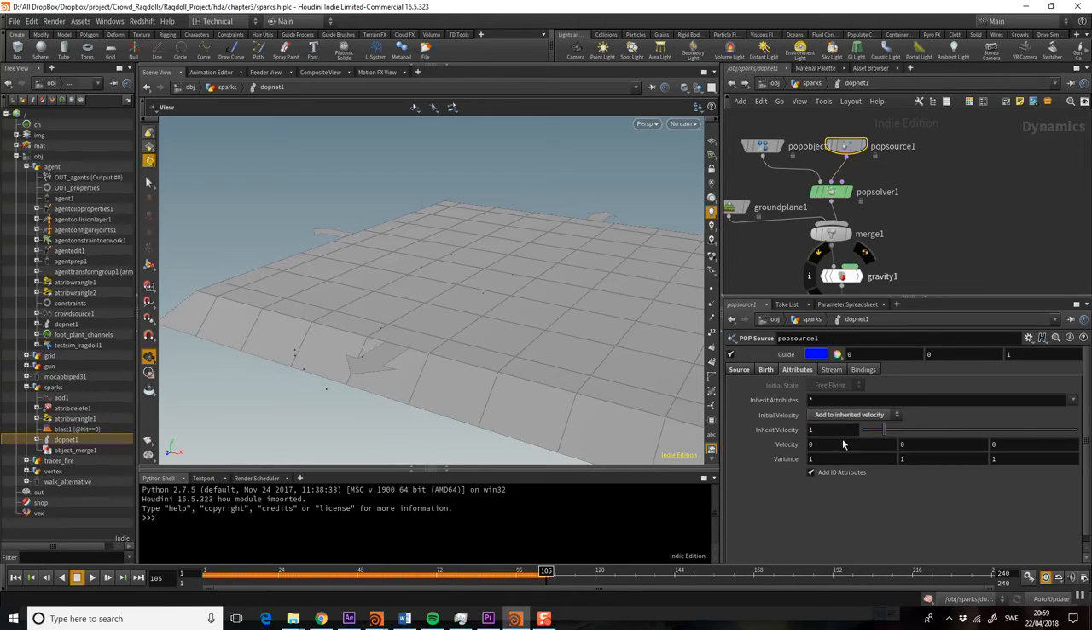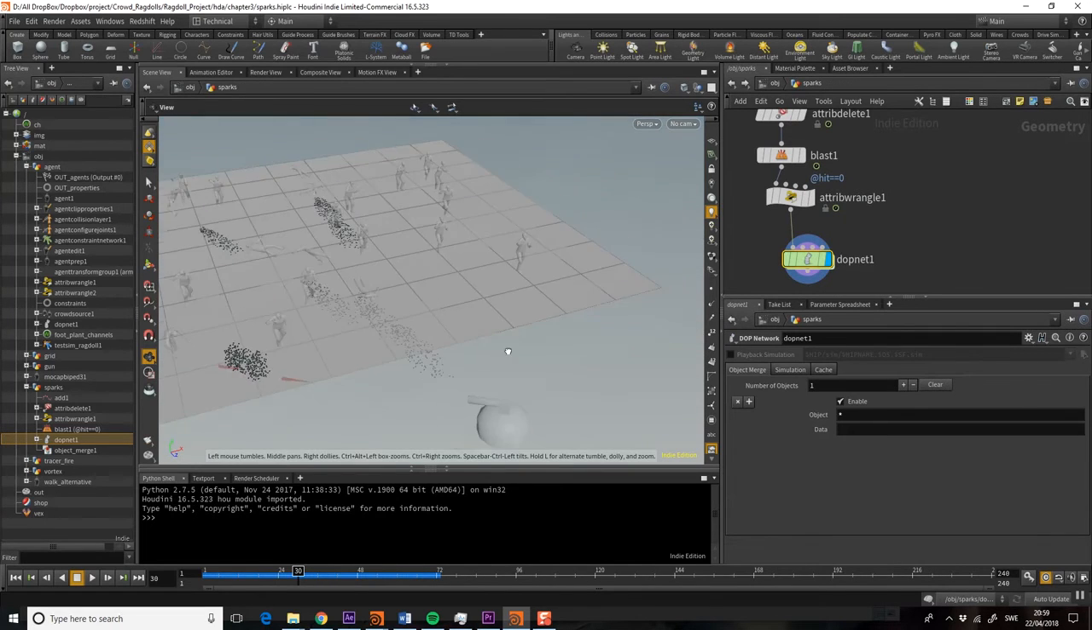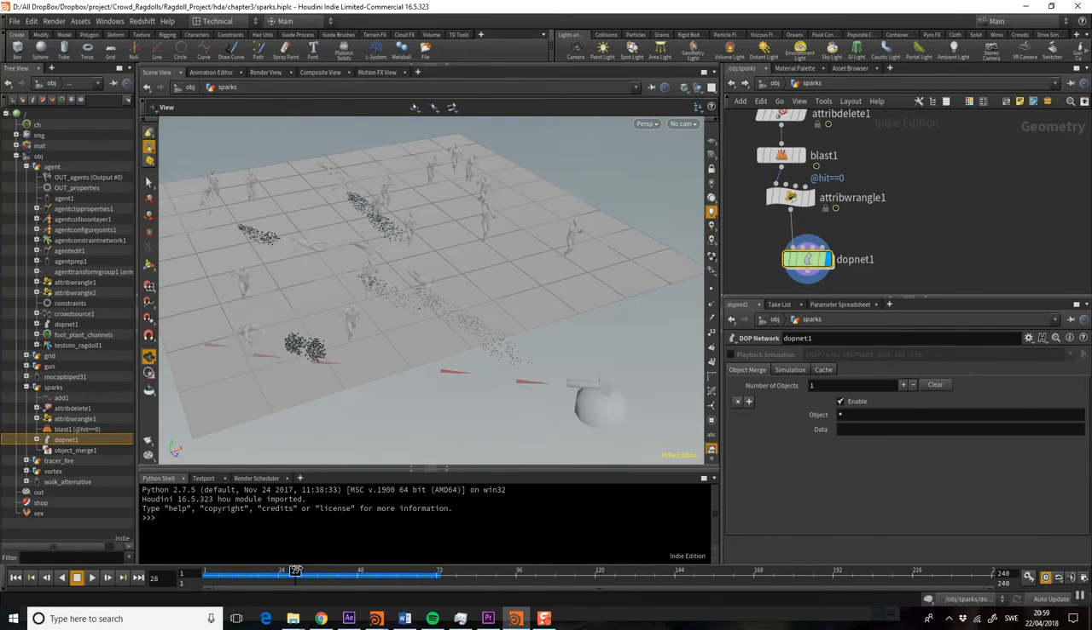I'm going to set this to add to inherited velocity. And I'm also going to scale the velocity to 4. And then I'm going to have this variance here. So by having that, we have something more interesting. So actually that looks pretty good already. But you will notice one thing that will be a problem with this. That is that it sprays away too far from the agents.